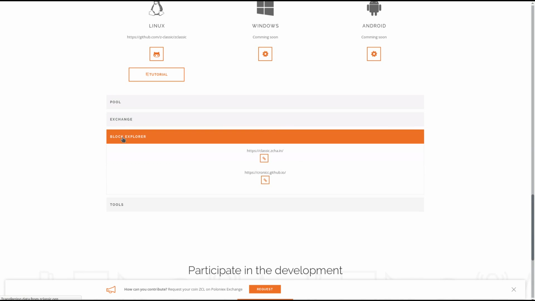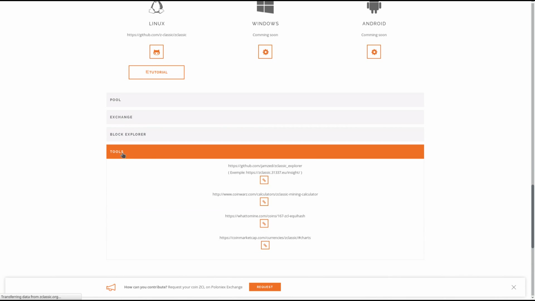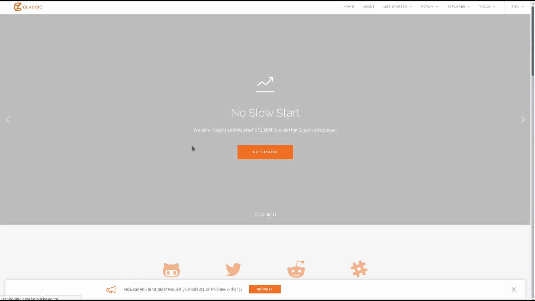There are also only a few exchanges that you can exchange it at this time: C-Cex.com, TradeSatoshi.com, and Cryptopia.co.nz. C-Cex is the most popular one, so you probably want to use that one.